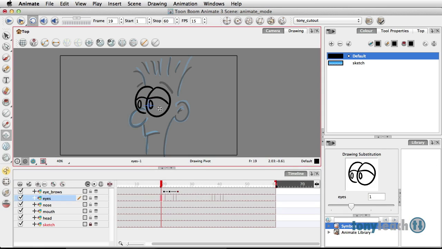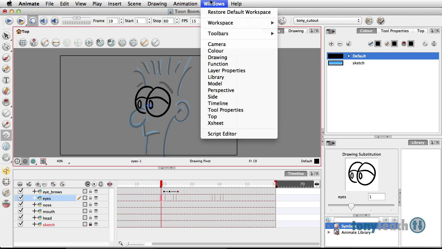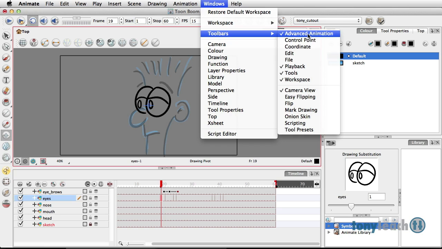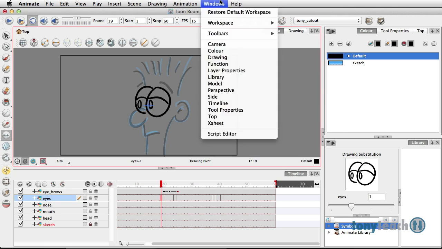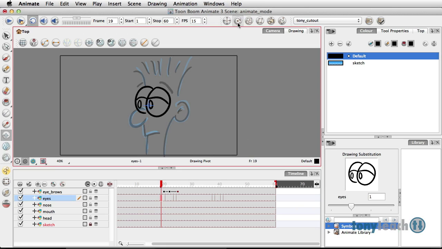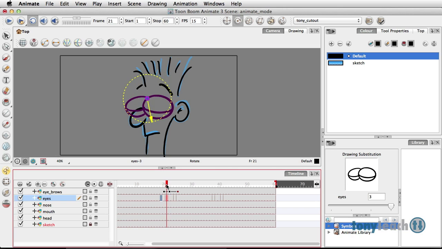Another way of making sure that you can adjust the pivot point for all of your drawing substitutions is simply to go to your advanced animation tools. Now mine are set right here at the top. And if you do not see your advanced animation tools, come down to Windows, Toolbars, and select Advanced Animation. Now what I'm going to do is select the rotate, and I can click and move this exactly where I want the pivot point to be. So now, when I go to all of my other drawings, the pivot point stays in the exact same place.